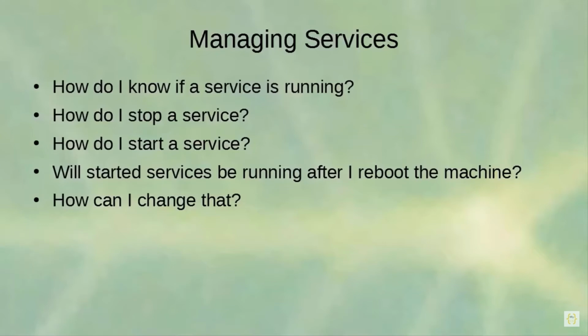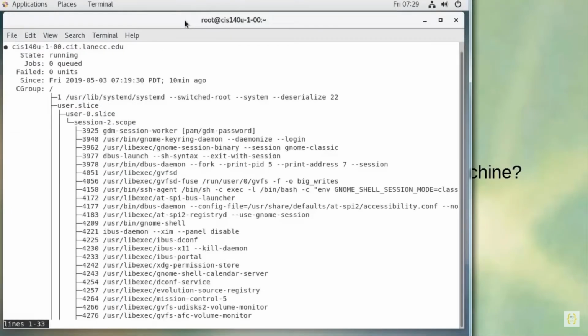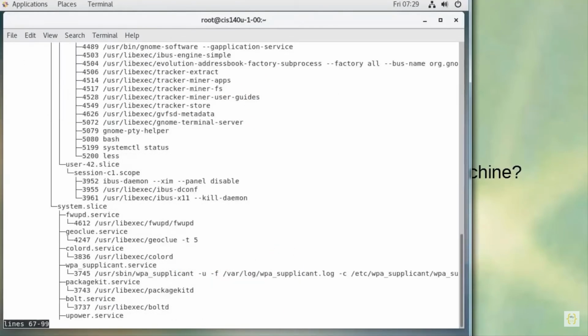So let's take a look at the systemctl command. So we have on a default machine a couple of services running. You can type in systemctl status, and that lists a whole bunch of stuff, which is kind of useful, but then you're like, well, what does all this mean?